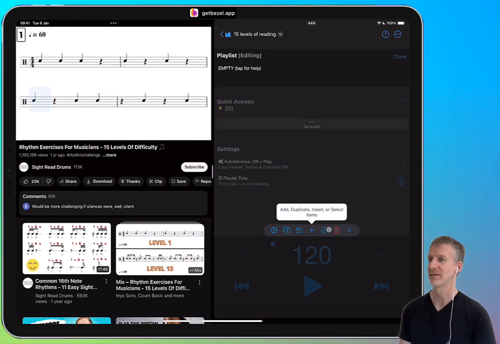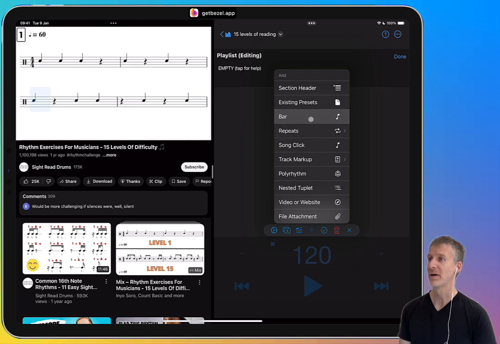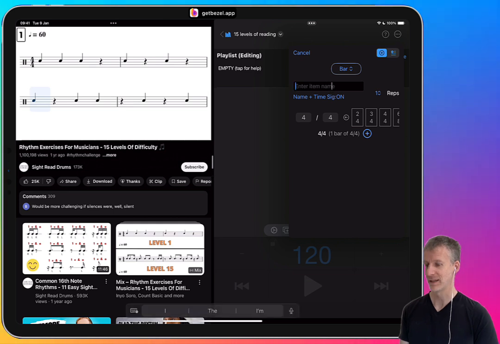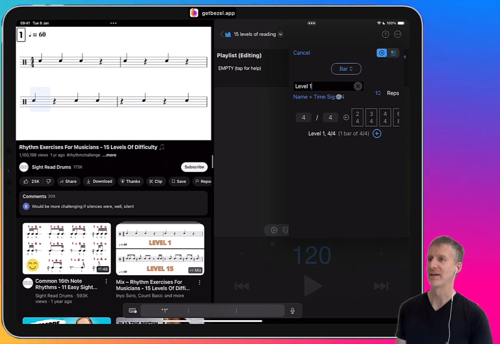So we'll tap on the pencil, and I'll begin by adding a bar. So a bar in a playlist just represents a rhythm preset. It can actually be multiple bars. In this case, we have name plus time signature on. You can see it would call it 4/4 if I didn't give it a name. I'm going to type in level 1. And I'm going to tap this to turn off the time signature. So instead of being level 1 4/4, it will just be called level 1. And then tap the plus to add it.